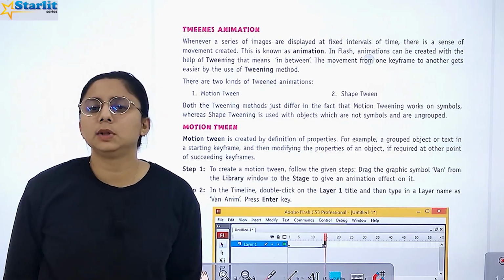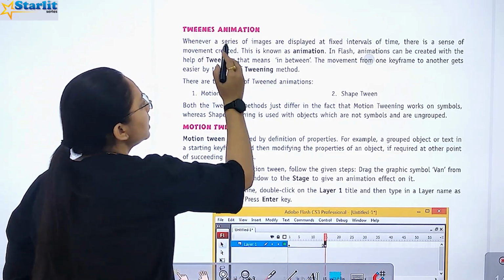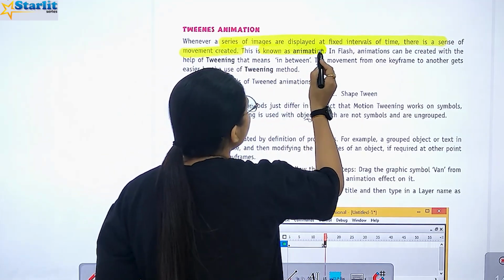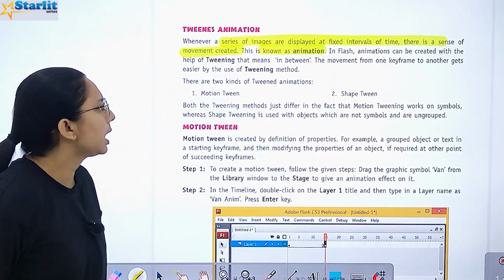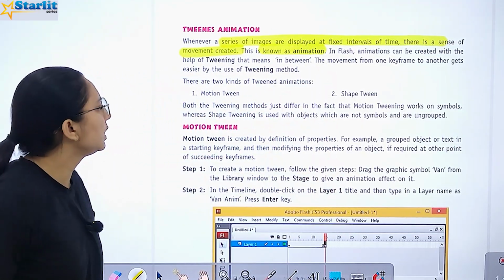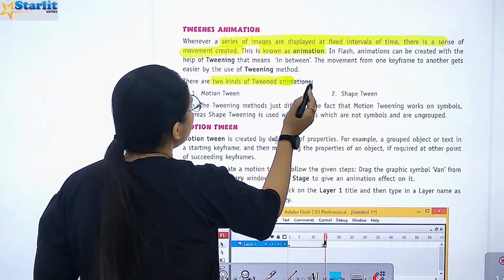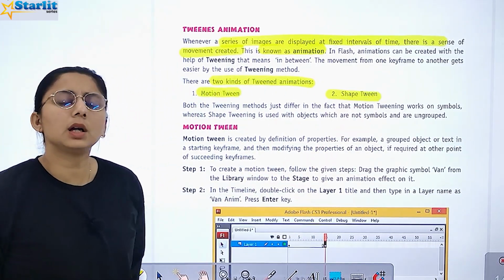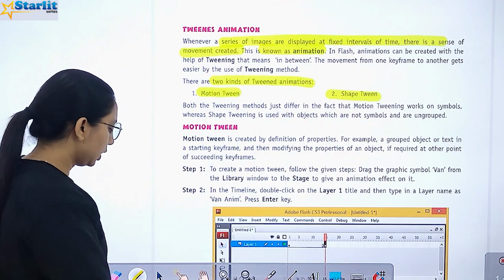Now tween animation. So we can say whenever a series of images are displayed at fixed intervals, a sense of movement is created. It's called animation, right? It helps for tweening, right? We can say that we have two kinds of tween animation, motion tween and shape tween. ठीक है, देखिए ये दोनों क्या करते हैं? Differ करते हैं.